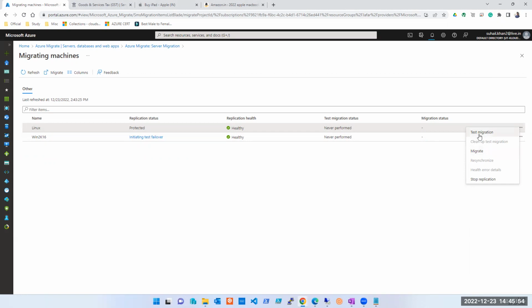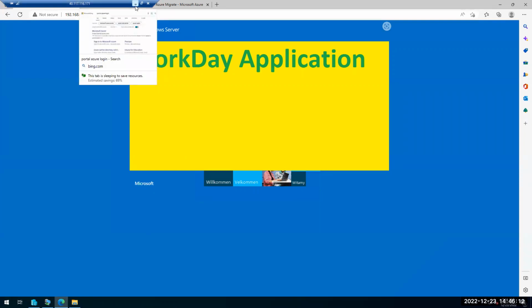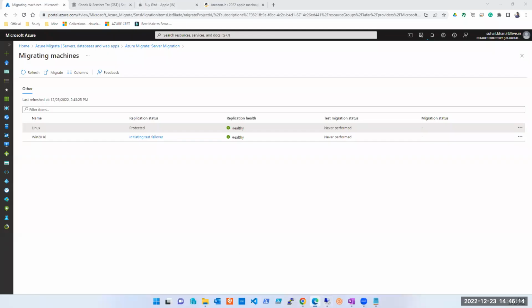We are at this stage now. We'll do the cleanup test migration, then we'll migrate, and that's all. Stop replication you can do if you have dropped the plan. And I was saying, while doing the test migration, our actual machine is working. If you see the Workday application, it is working fine. This is while doing the test migration. But when we do the actual migration, that machine will be shut down. That is the difference between test migration and actual migration.